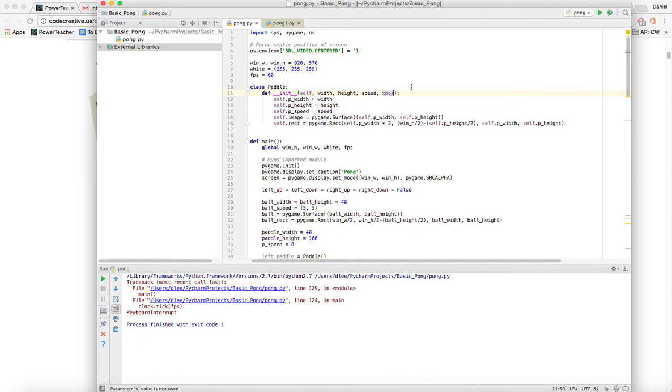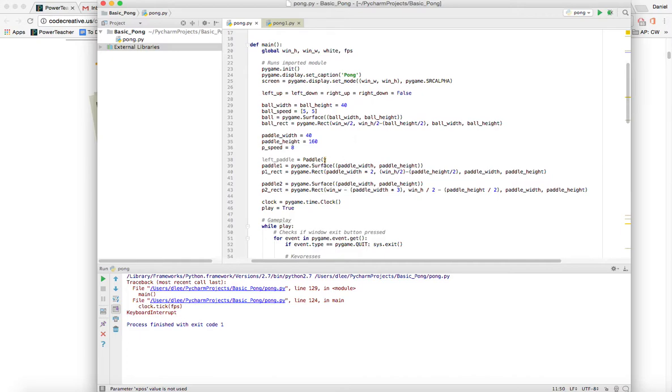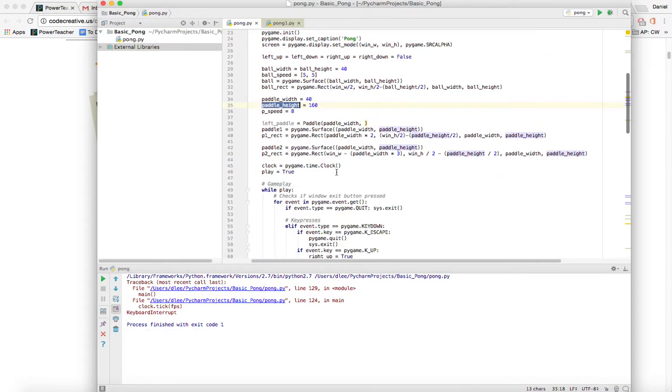And why does it need that? Because our different paddles are going to be placed on different positions on the x-axis, so that's going to be different for each paddle. So first, we're going to pass it the width, and then the height. And then we're going to pass it the speed. And then lastly, we're going to pass it the x position, which is this first argument in the rect.